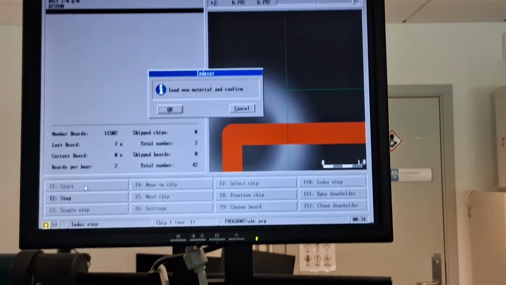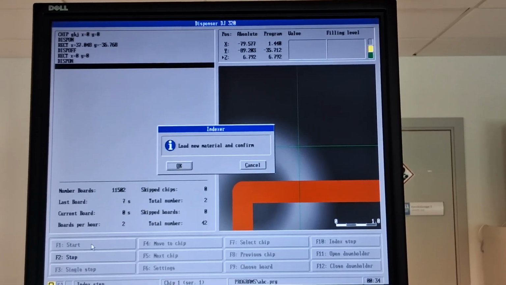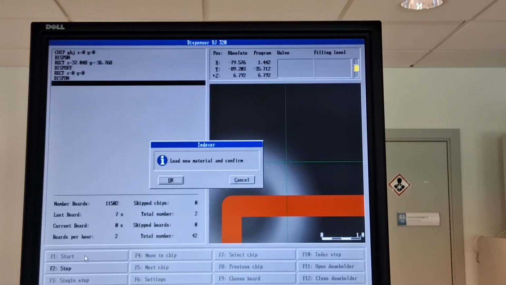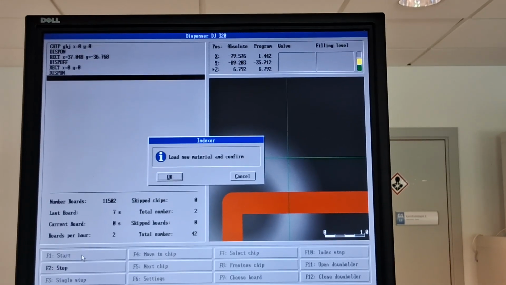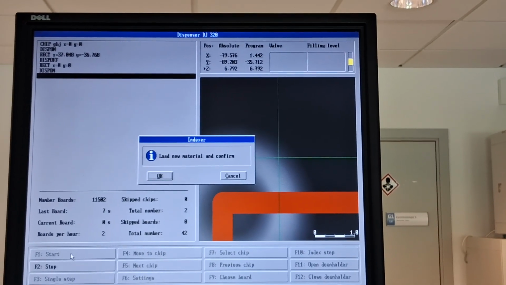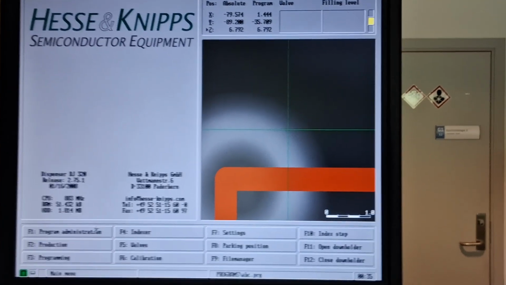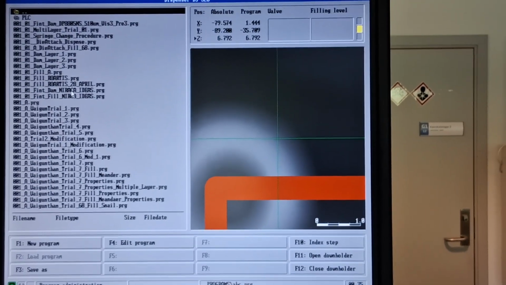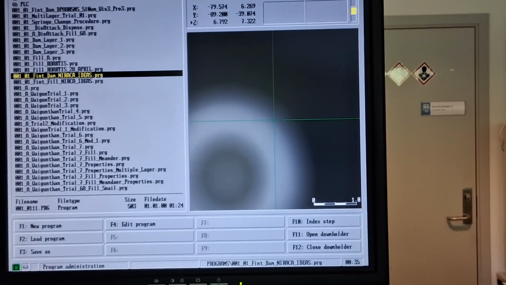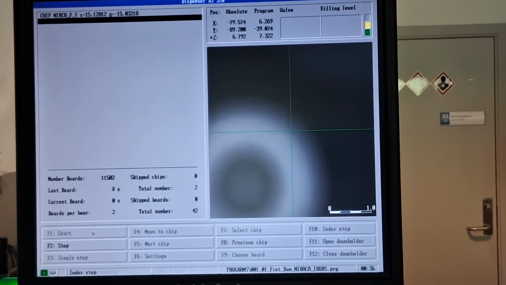But if we follow every step in the manual, you will not miss anything. If I need to go through the same one, I need to first start with the calibration procedures. But if you just want to introduce a new program, you don't need to do the calibrations. So let's say you want to run the new program, we load the program, then go to production, and we can start.